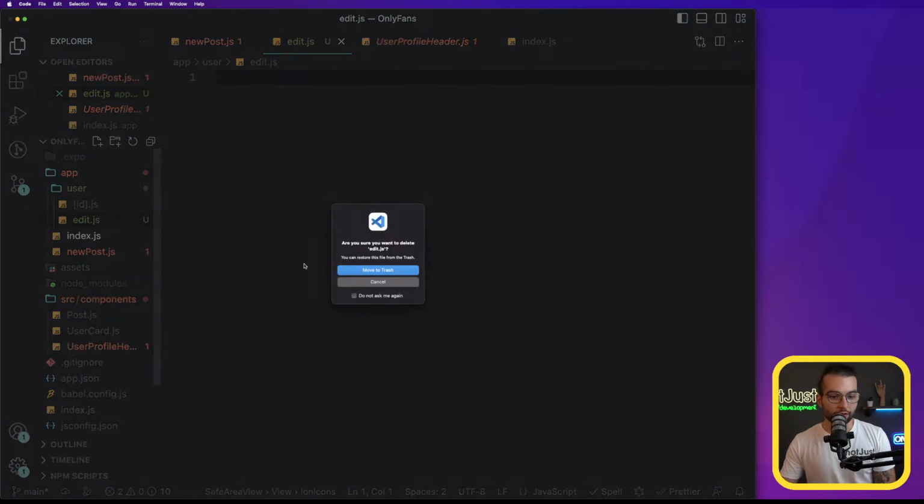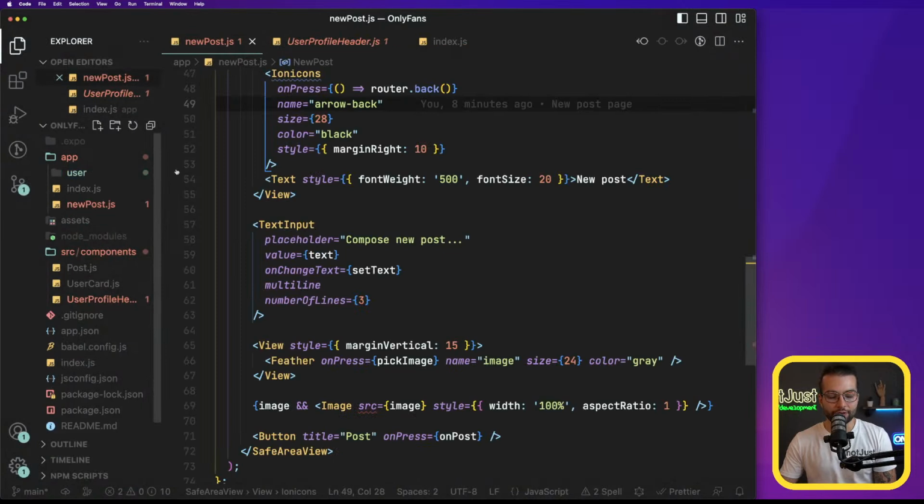So yeah, it's okay to have all the screens in the application. That's actually how it works. But try to group them together logically.